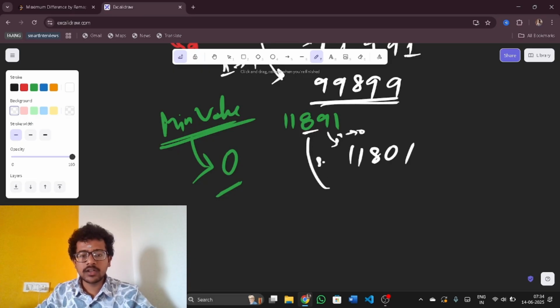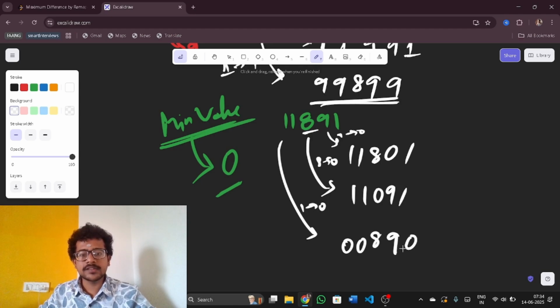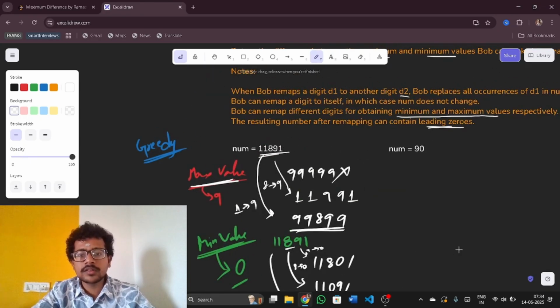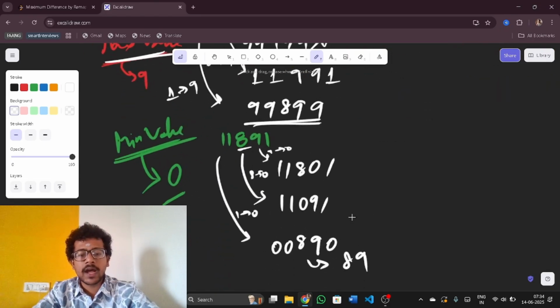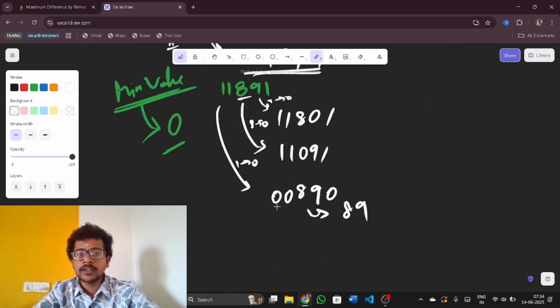Here I am changing 8 to 0, and I get 11091. Now if I change 1 to 0, I get 00890, which is nothing but 89. Why? Because we are accepting leading zeros. So I just changed 1 to 0.